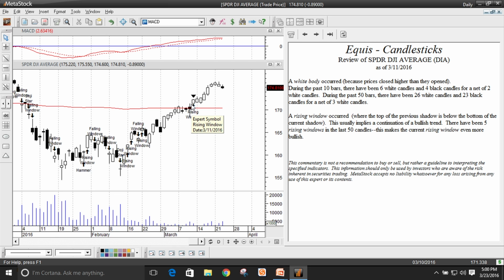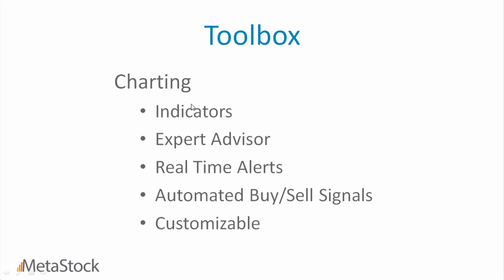So this one's all around candlesticks. Of course, we can go back in time and learn about the last rising window or any of the other patterns that show up on the chart. We also have experts built around a lot of the classic technical indicators like Bollinger Bands and MACD, and they all have an explanation that comes along with them and helps you understand what the pattern is and what it does. So that's a quick overview of charting.